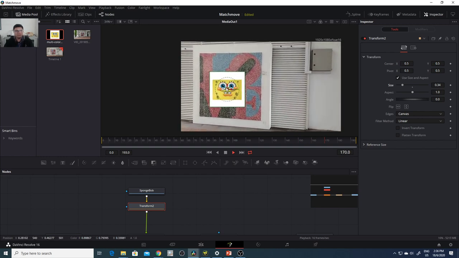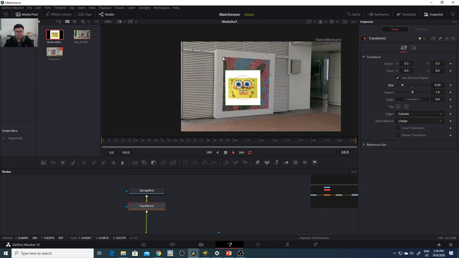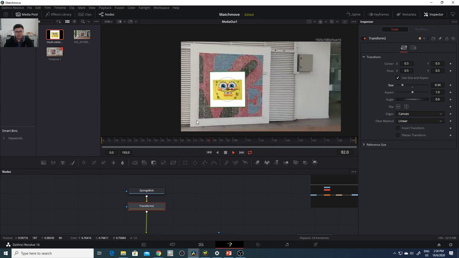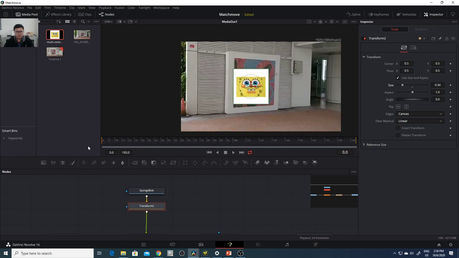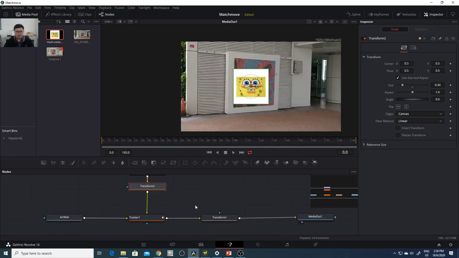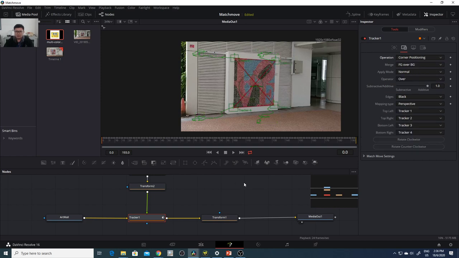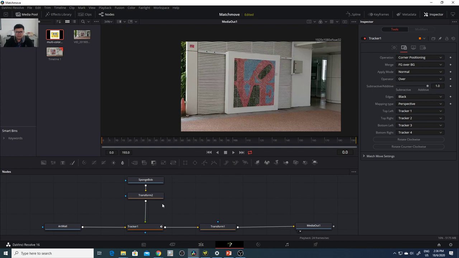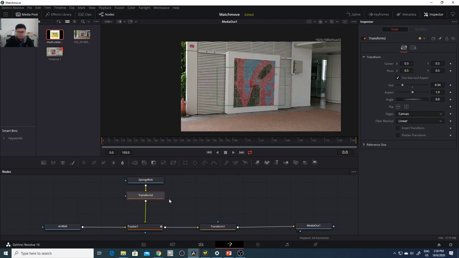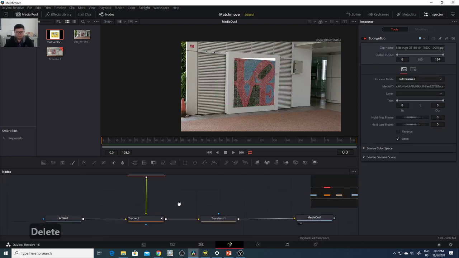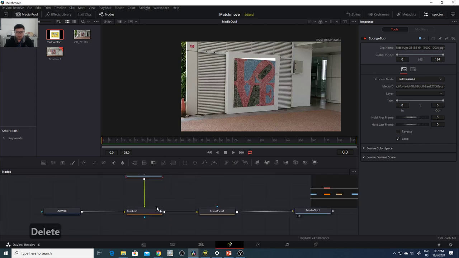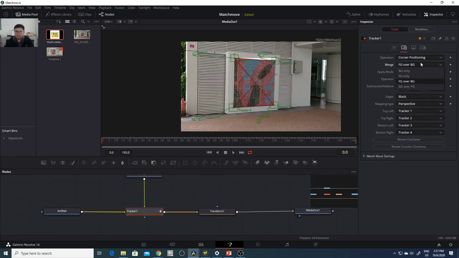But this is not what we want, right? We want to actually replace this art piece so that the four corners are actually connected. So you can easily fix that by going over to the tracker operation. So click on the tracker node. So instead of match move, we are going to change it to corner positioning. All right, so corner positioning, and then I'm going to get rid of the transform node. And then I'm going to check background only.